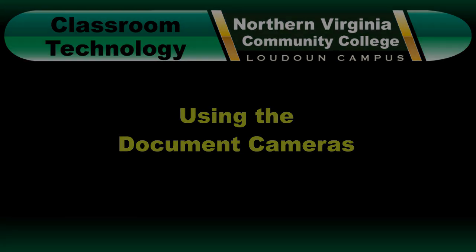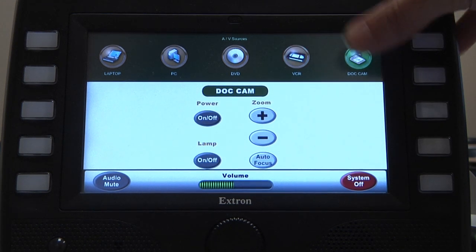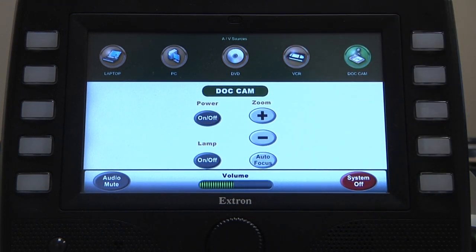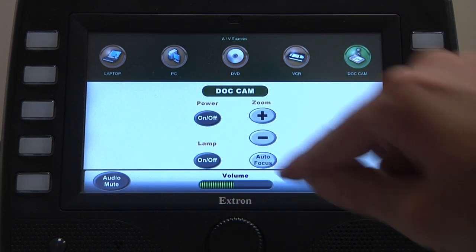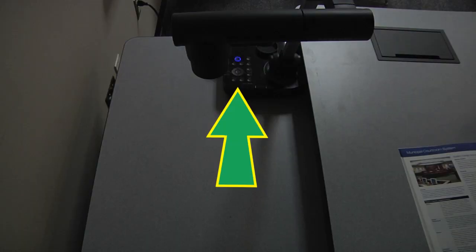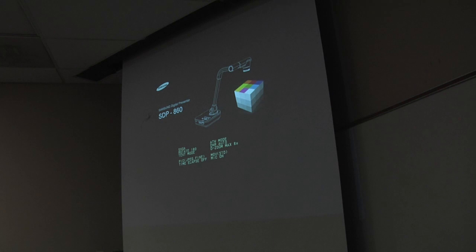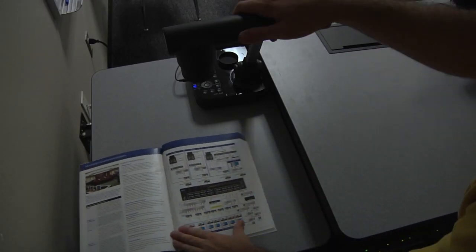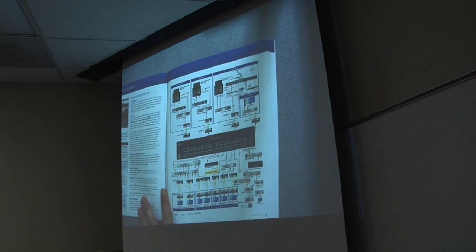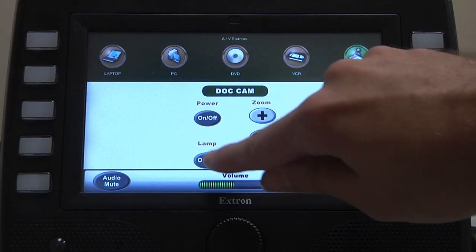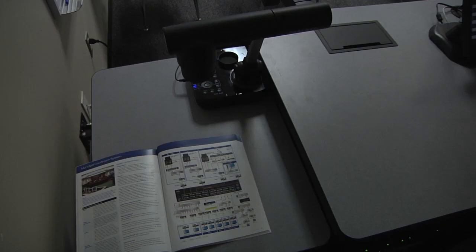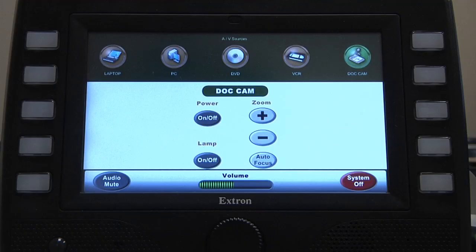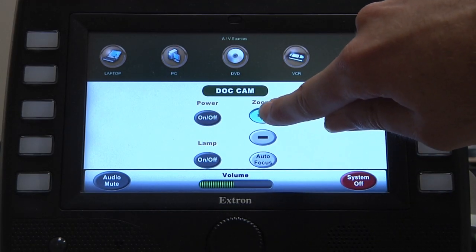For all document cameras, the first thing you need to do is press the doc cam button before you begin. If the unit is turned off, press the power button to turn it on. A blue light will indicate that the unit is on and a boot menu will appear on the screen. When the unit is ready, you can place your material under the camera to project it onto the screen. You can use the touch controls to turn on the camera's lamp, as well as the zoom and focus.